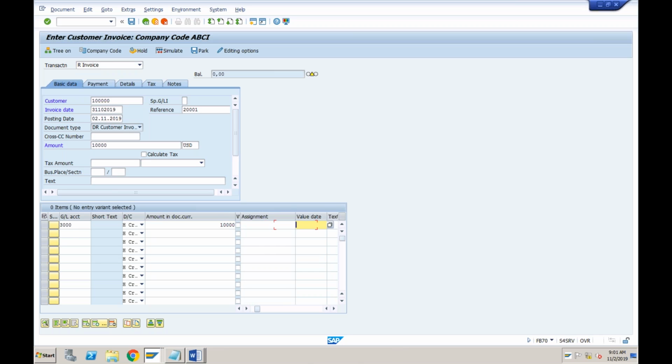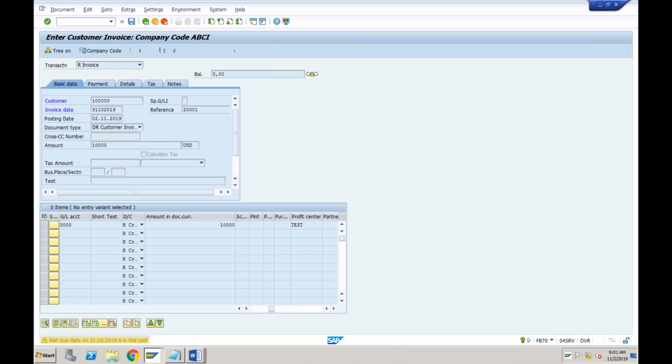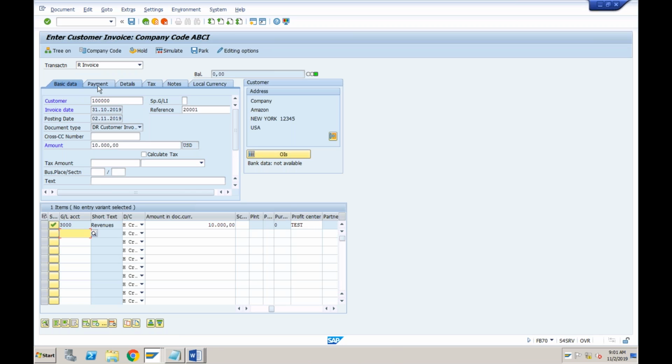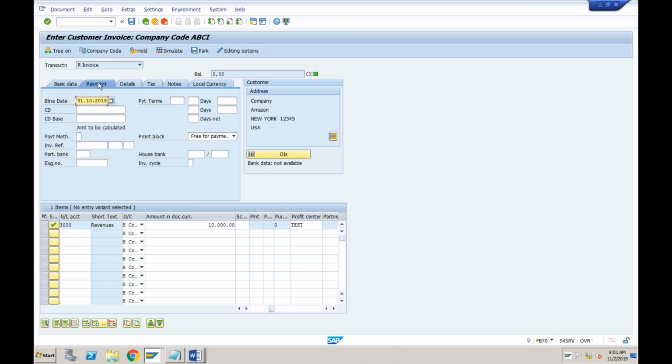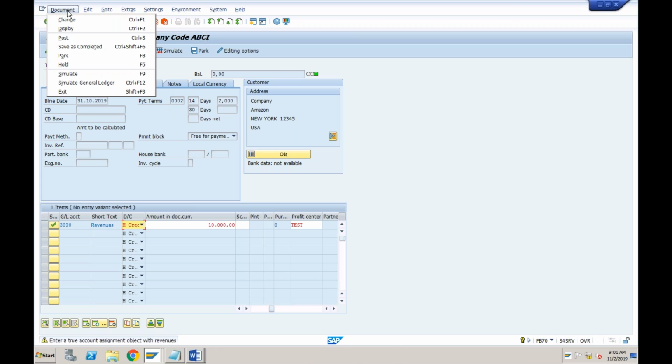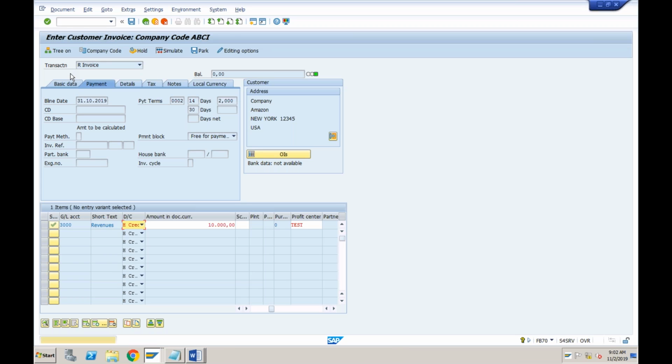Okay, so I will go to profit center, enter, and one more enter, payment tab, payment terms. Okay, and let's now try to go to document and simulate this document. Document, simulate.